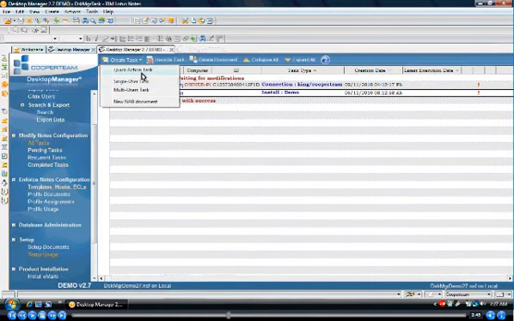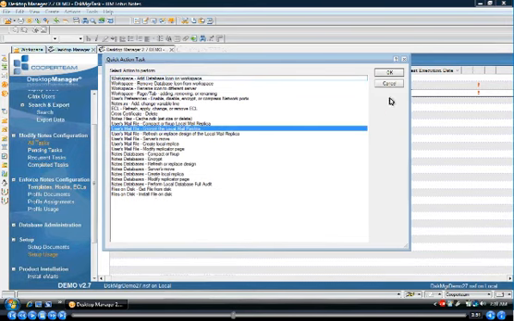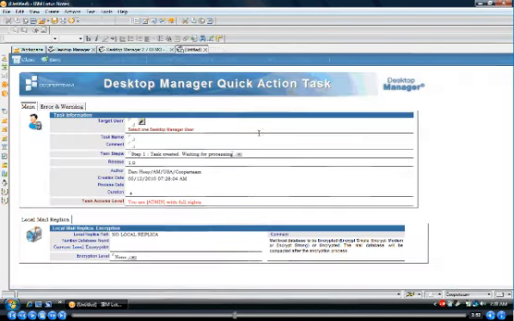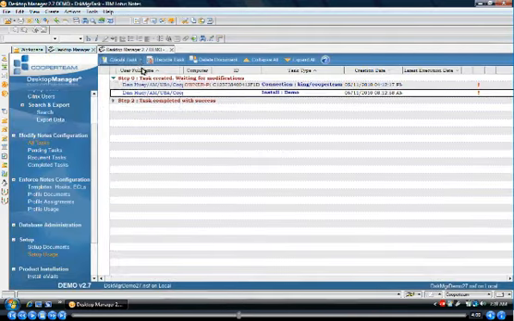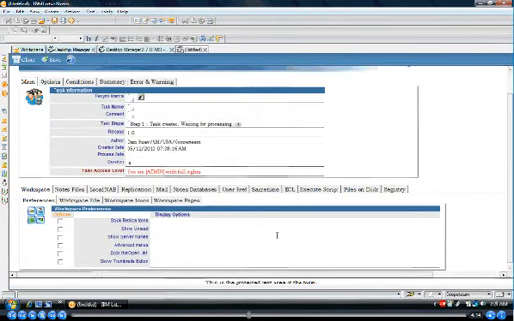You can create a quick action task, which gives you a menu of options. Selecting one of these quick action tasks will show you just the action that you are trying to perform for a particular user. A single user task would be something you'd run on just one user, and a multi-users task is something you can run for multiple users. As you will see in this task document, the options that you have are very comprehensive.